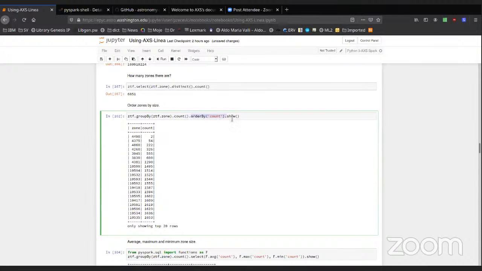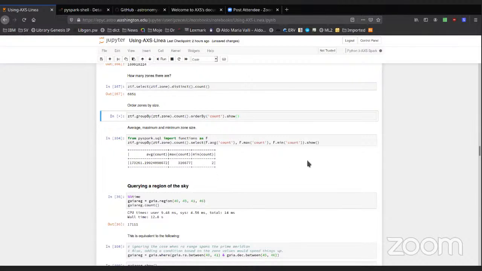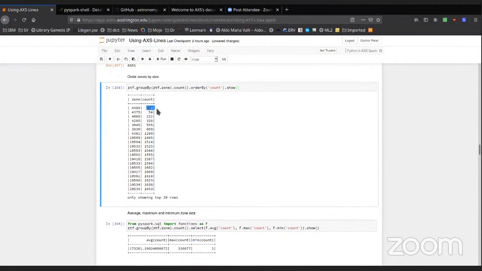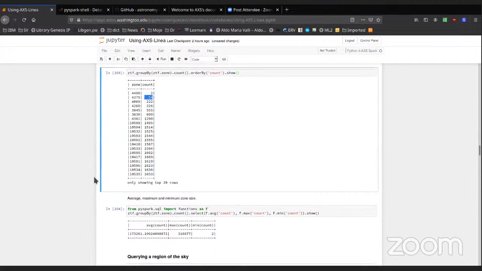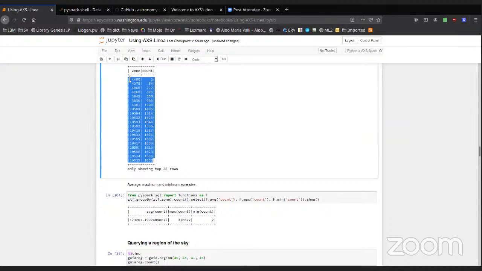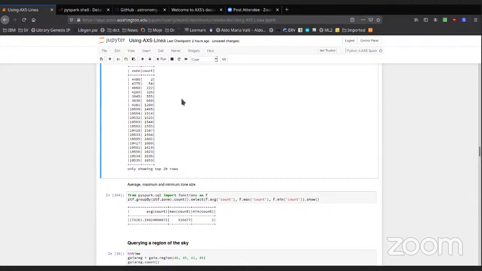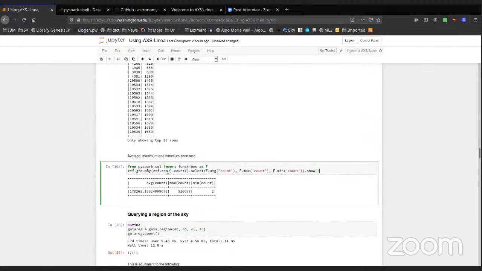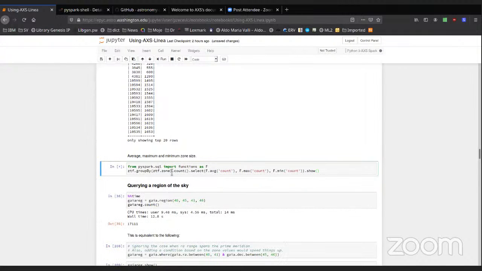And then I'm ordering by count and then calling show. Show will format the output like this. It shouldn't take too long, I think. Okay, so we can see that the zones are skewed, which is to be expected because the sky is very skewed. There you have the Milky Way and you have parts of the sky that are very rarely populated. So we can see exactly, for example, the average count of objects in each zone, maximum count and minimum count, doing something like this. We have to import Spark functions and then call those on the grouped-by object.